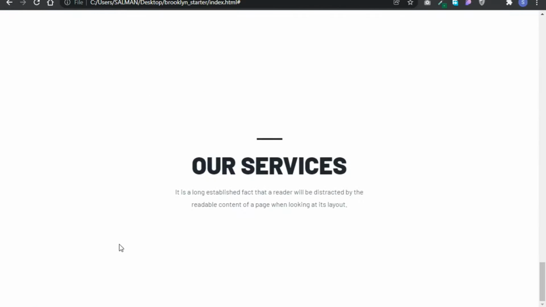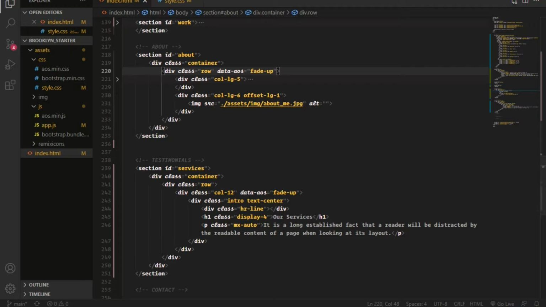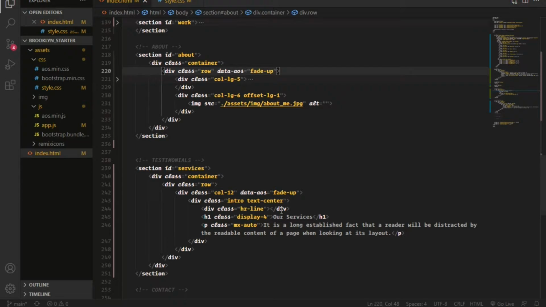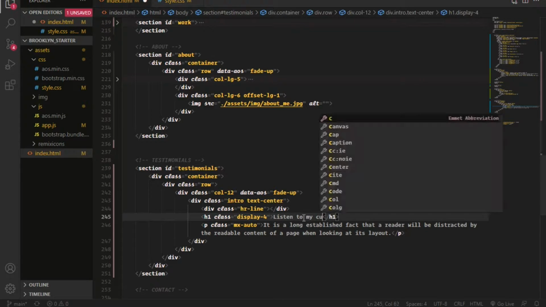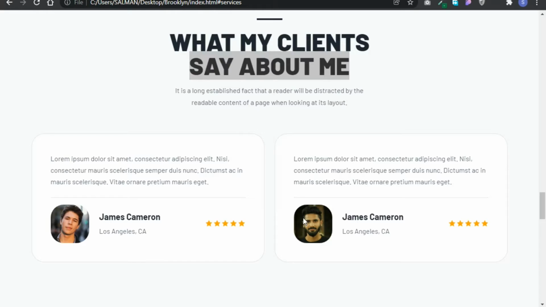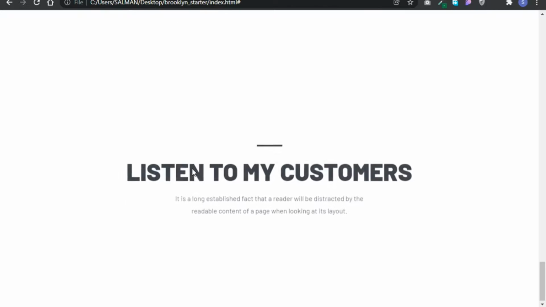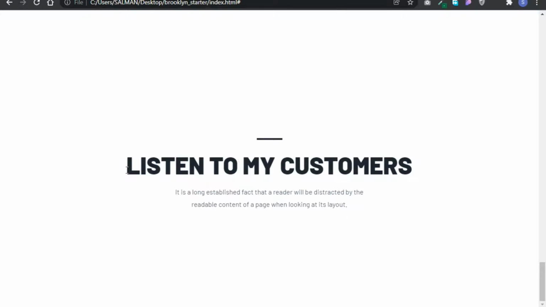Okay, and the text for this will be... I'm gonna change this to testimonial, and the text for this will be... I'm gonna save it and I'm going to refresh the page, and I'm gonna change the color for this section as well.